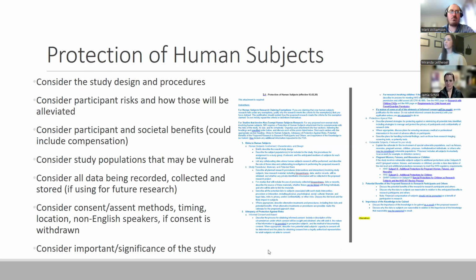Protection of human subjects. This will be the longest and most detailed document for this paperwork. Things you'll want to consider: the study design and procedures of your study. What are you going to ask the human subjects to do? What procedures are they doing? What is the design of your study?